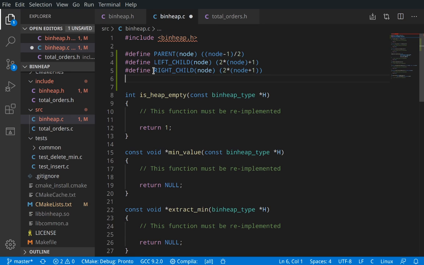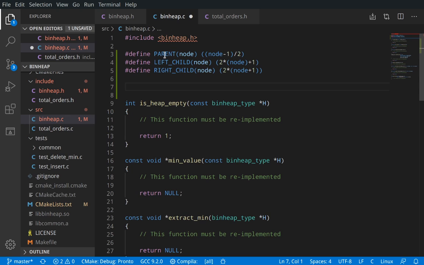Okay, and this is a way to get the index of a given node, and once you have the index of a given node, to get its parent, left child and right child.